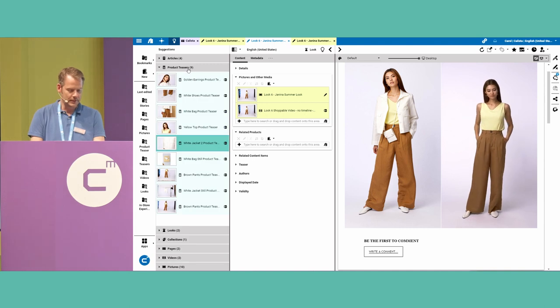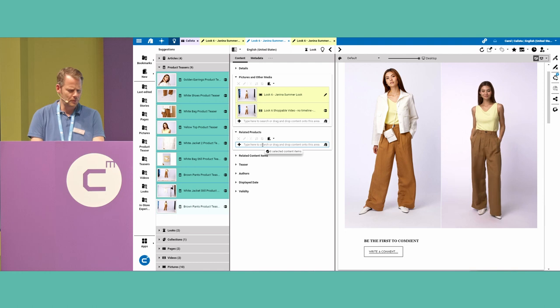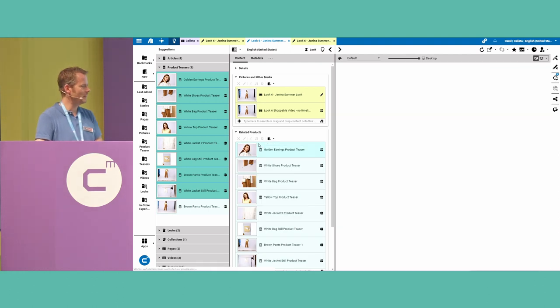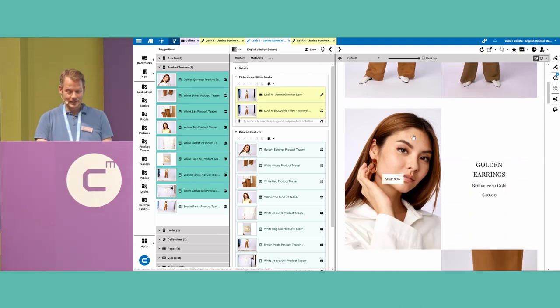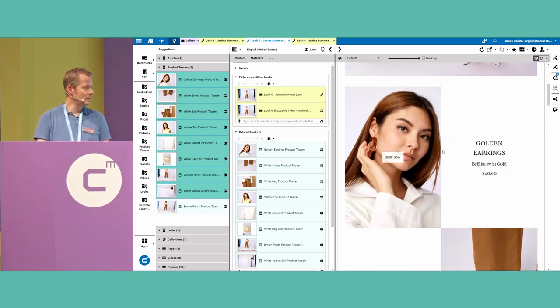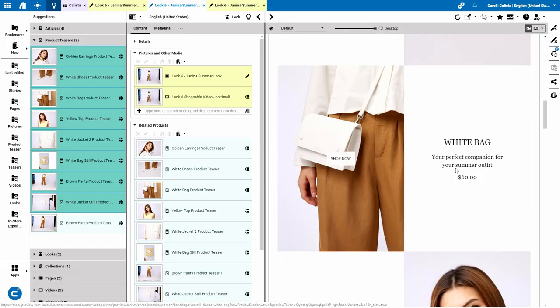So we go back to our product teaser list, and by copying, selecting the products and then dragging and dropping, that's what I wanted to say. Referencing the products. Exactly. That's important to understand. We see that all the products of the look are rendered here below. So the earrings, the white shoes, the white bag, everything is there. Everything has a price as we have the link into the e-commerce systems.